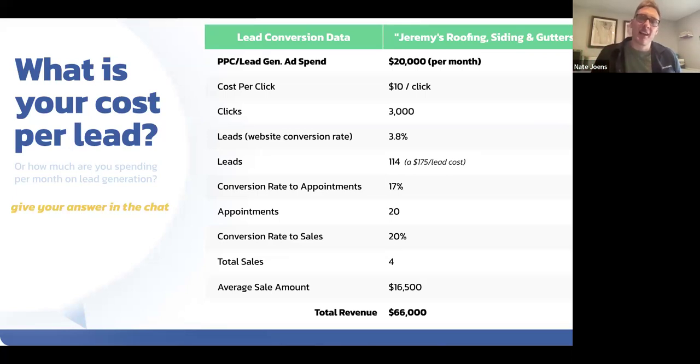Jeremy's Roofing, Siding, and Gutters. They're spending 20 grand on lead gen. They're paying about $10 a click. They're getting 3,000 clicks. They're converting 3.8%, which is an industry norm, of those clicks into a lead. So basically, they're getting 114 leads for 20 grand, which is about $175 a lead. That seems in line with what some of the people are chatting in. So that's a pretty ballpark number.